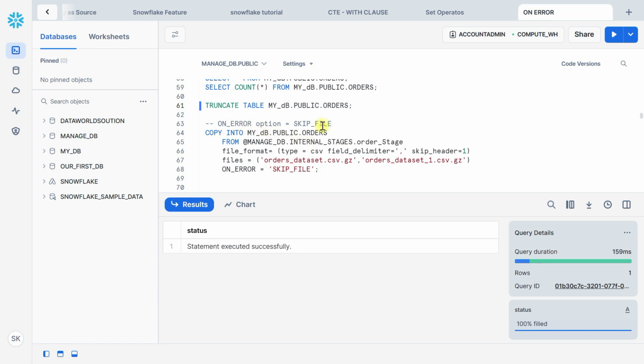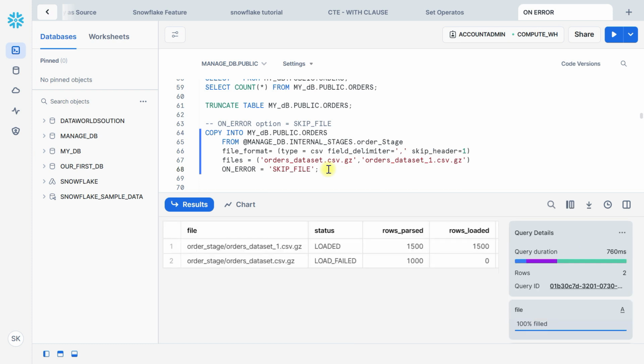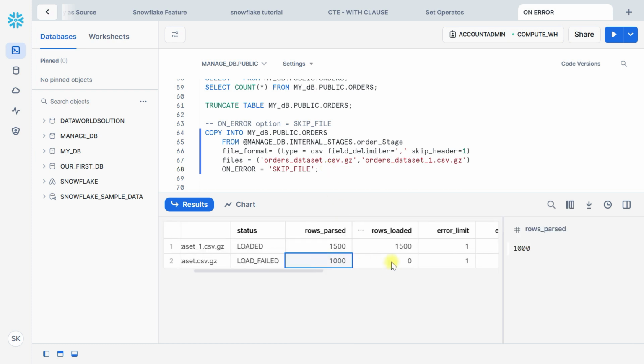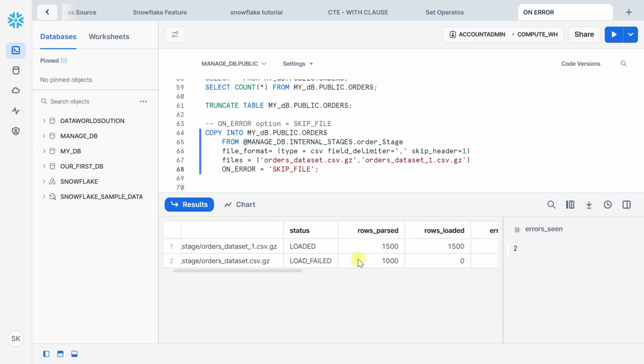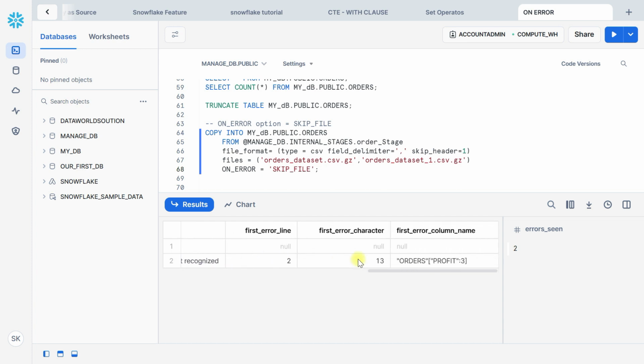Okay, let's truncate this table again to see another example. Now we are going to use ON_ERROR with SKIP_FILE. SKIP_FILE tells the COPY command that whatever file contains an error, completely skip that file. Okay, so this file contains an error and this file is completely skipped while loading data into the table. Let's execute this statement. Here this file contains an error, so nothing loaded, and this file does not contain any error, so it is completely loaded. 15 rows parsed and 15 rows loaded, and no error seen here, and the other file is completely skipped and nothing loaded, and see the error message. Okay, the profit column contains an error.